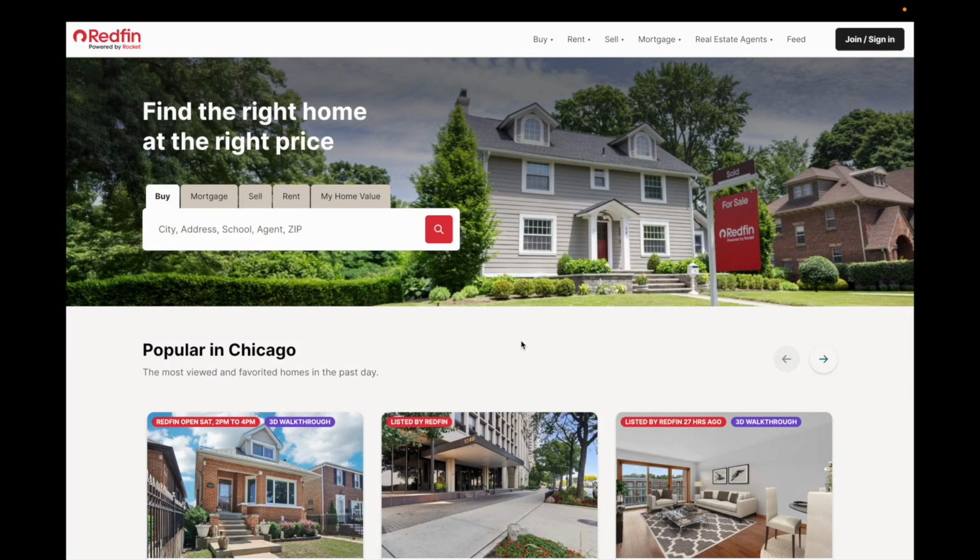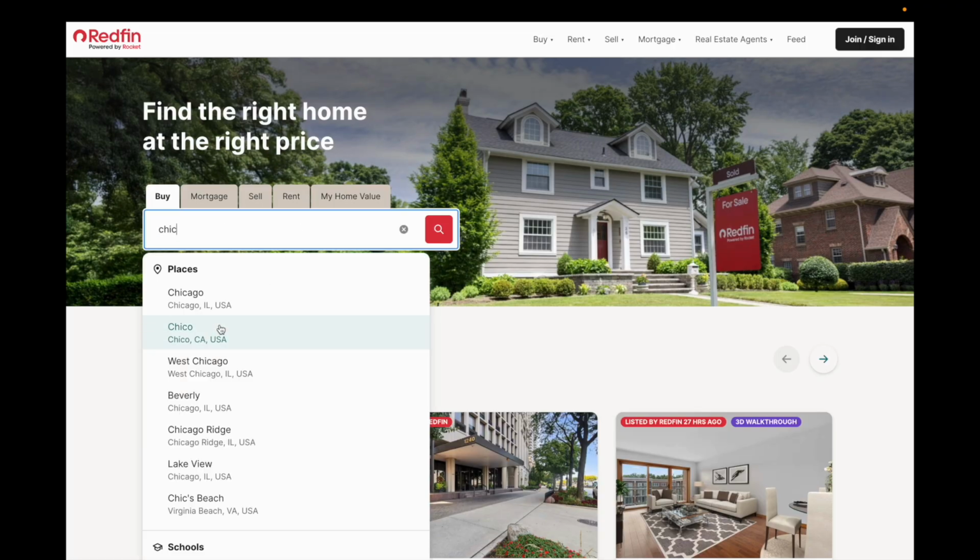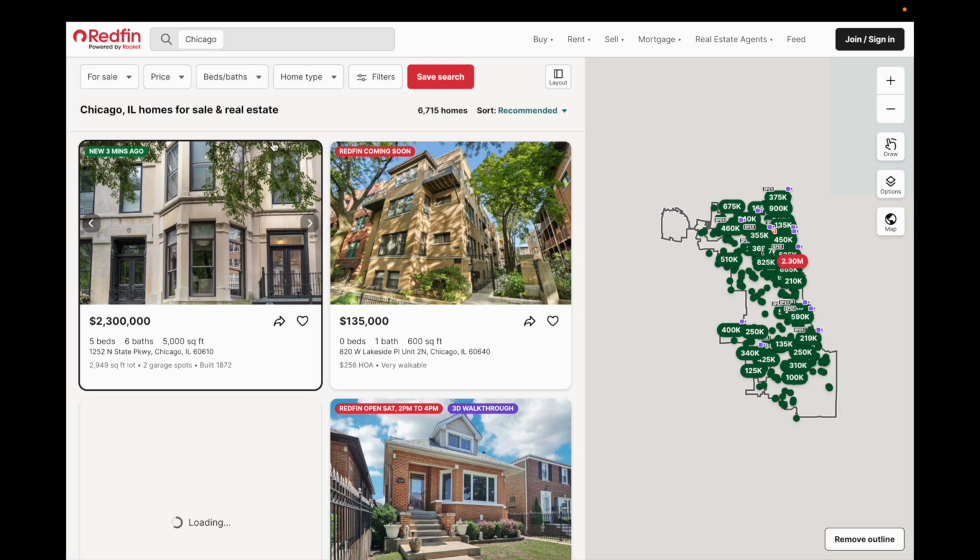So in this Redfin tutorial video, I'll be showing you guys how to edit the list price filters here on Redfin. So once Redfin's opened up for this demonstration, how about I go ahead and just type in the city of Chicago. I'll go ahead and press on go.